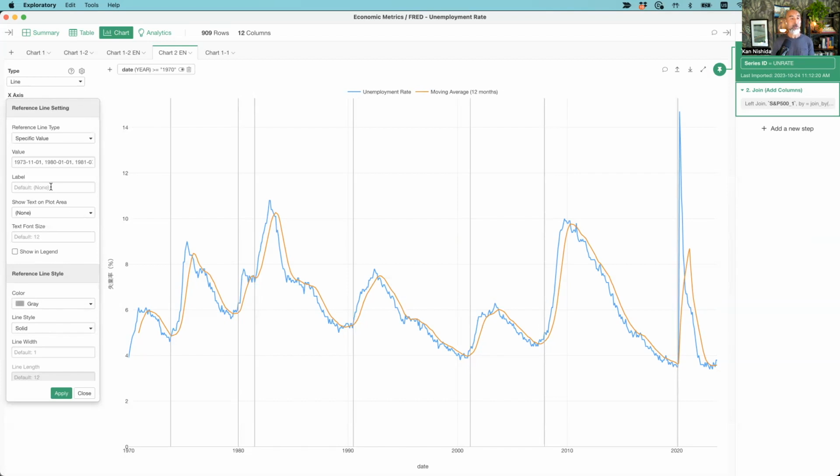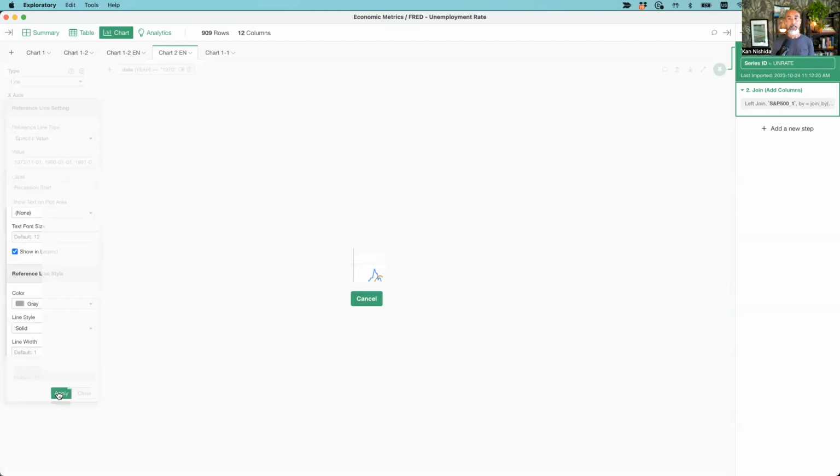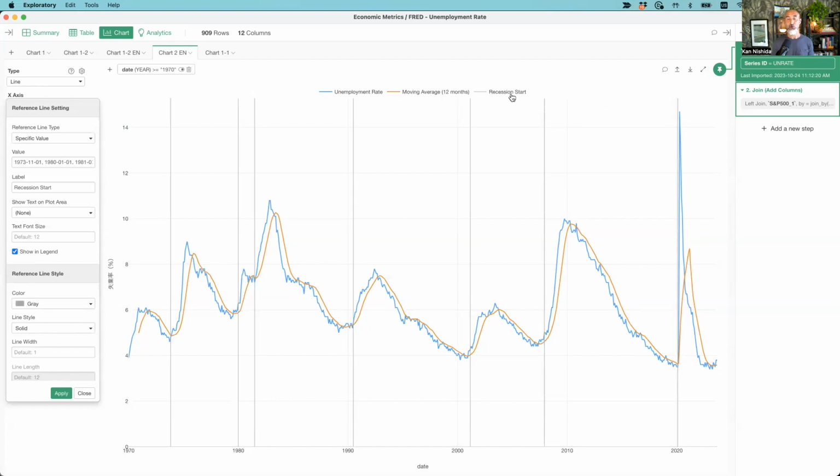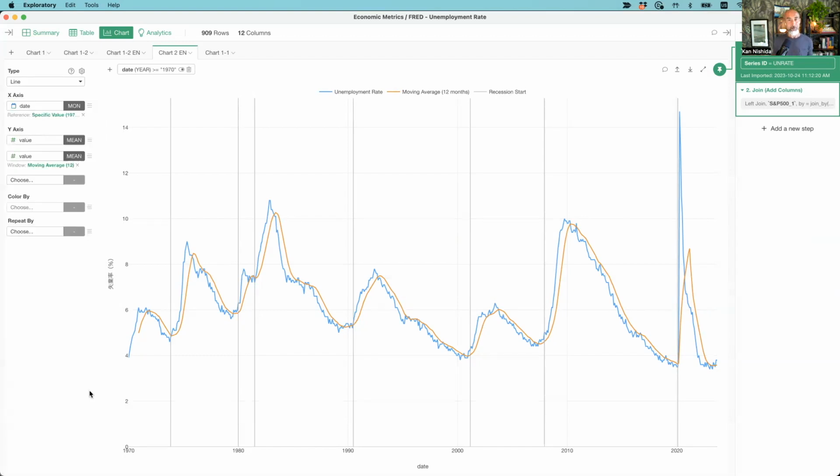What that means is, first you give the name, like this is the recession starting date, and then click on this checkbox and click apply. And now you see the recession start information in the legend. That will give your audience a better idea what this gray vertical line means. So these are vertical reference lines.